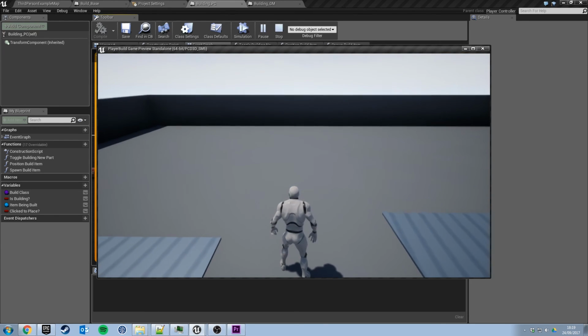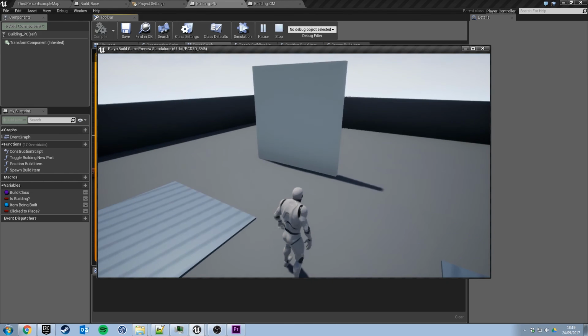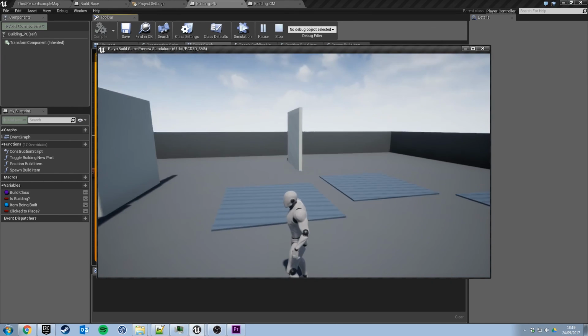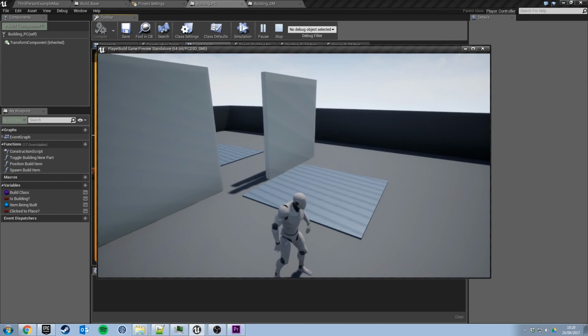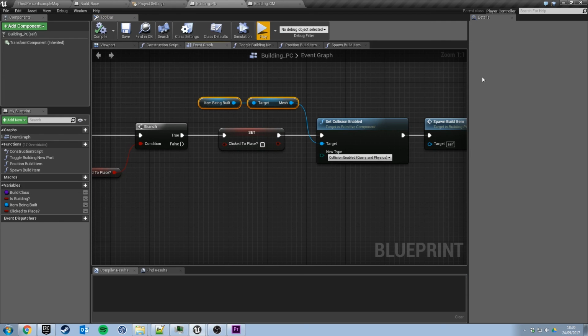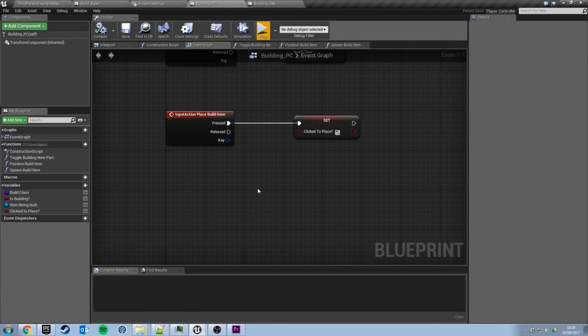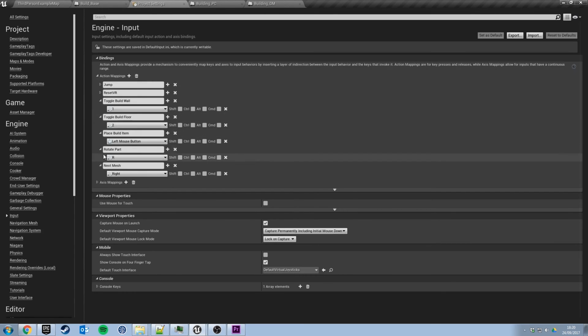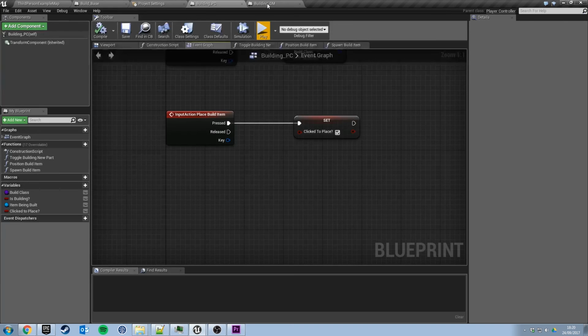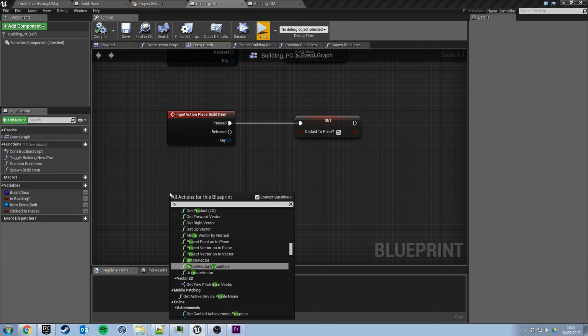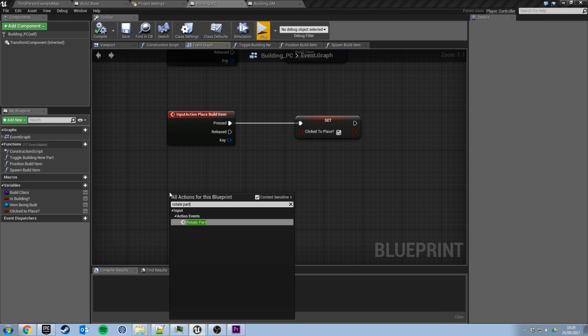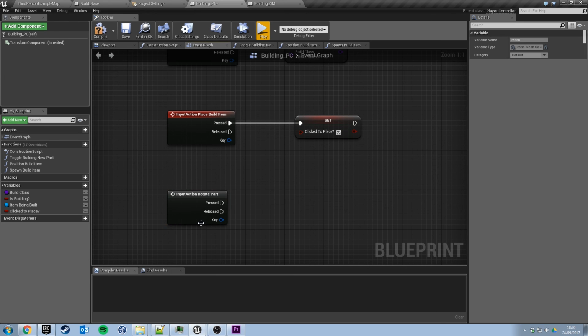So I press 2 to toggle out of that, press 1 to start building walls. Exactly the same thing happens. Like every time I click, it will stamp one down in the level. Okay. So next thing, escape to get out of here. There's rotating. So we've already set up an input for this, rotate part. Yeah, so let's get hold of that. Rotate part under action events.